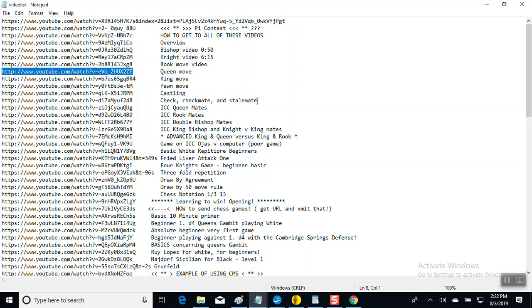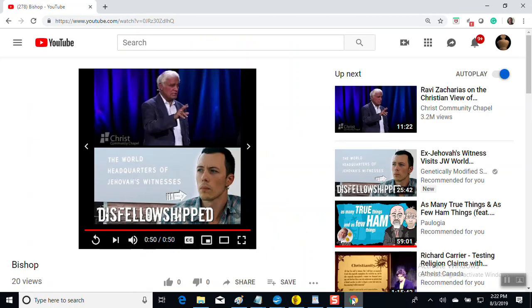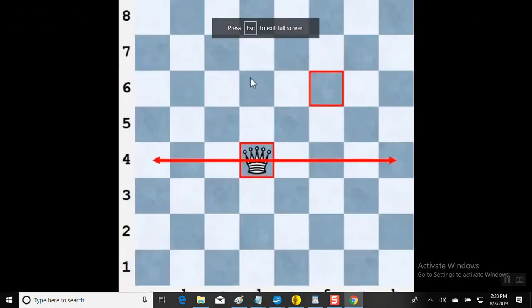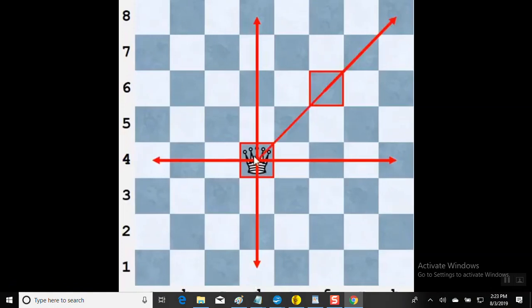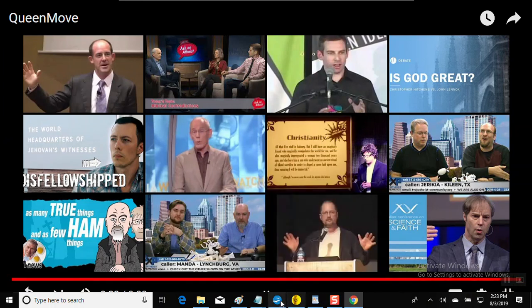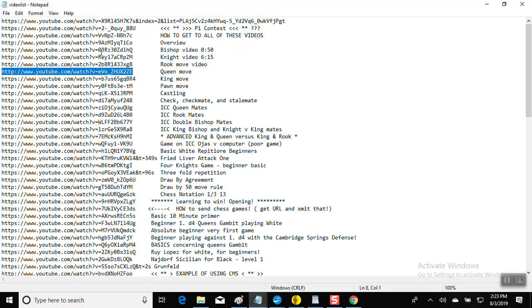So now let's take a look at the queen move. The queen can move like a rook, horizontally or vertically, or it could move like a bishop, diagonally. Like the rook and bishop, the queen can only jump over a square which is empty. So from there, of course, we go to the king.